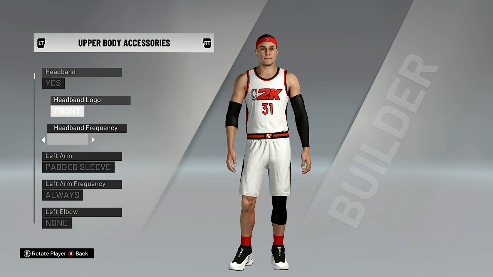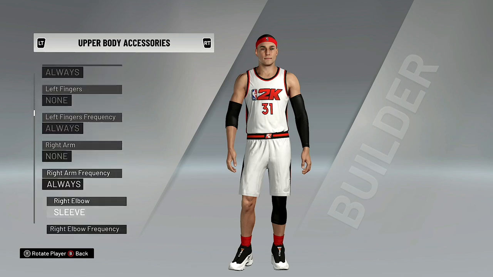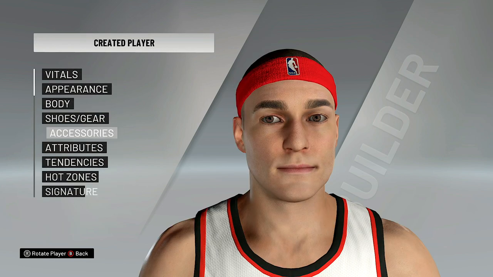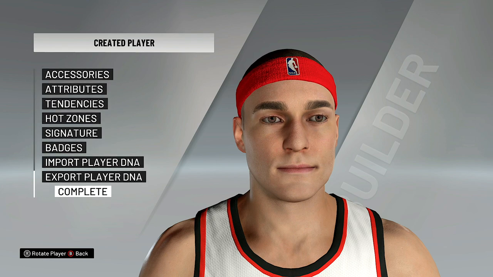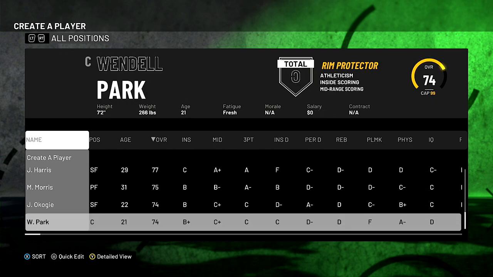All right, cool. So you see all these accessories here. This stuff is already default and created by NBA 2K, and this is how they do it, so I just leave it like that. So here you go. You have your actual player, and you have the little NBA logo. So I hit complete, and I keep changes and return. The new player I just created, his name is Wendell Park.